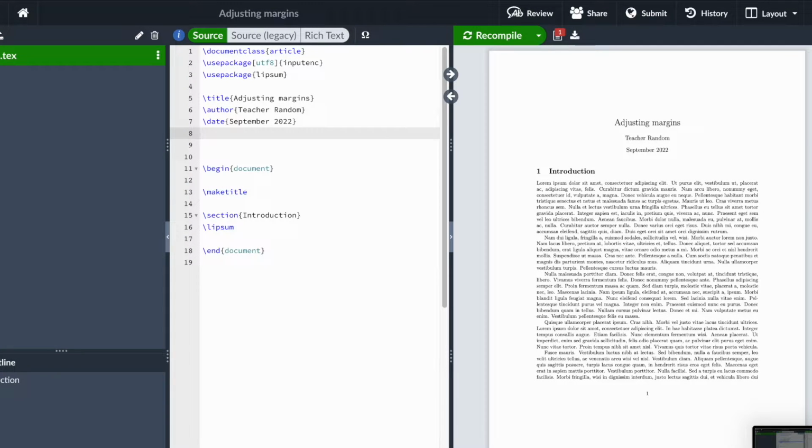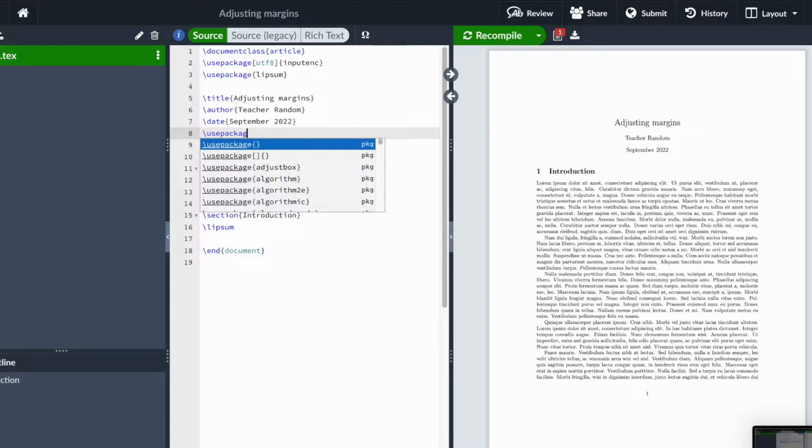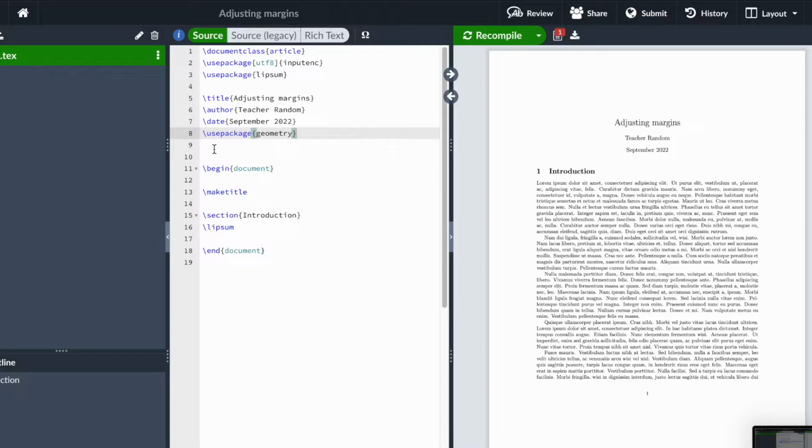So adjusting margins is pretty simple. All you need to do is use the geometry package. To use the geometry package, all you have to do is type \usepackage and then brackets geometry. And this should go in the preamble of a document. Whatever comes before \begin{document} is the preamble of a document.